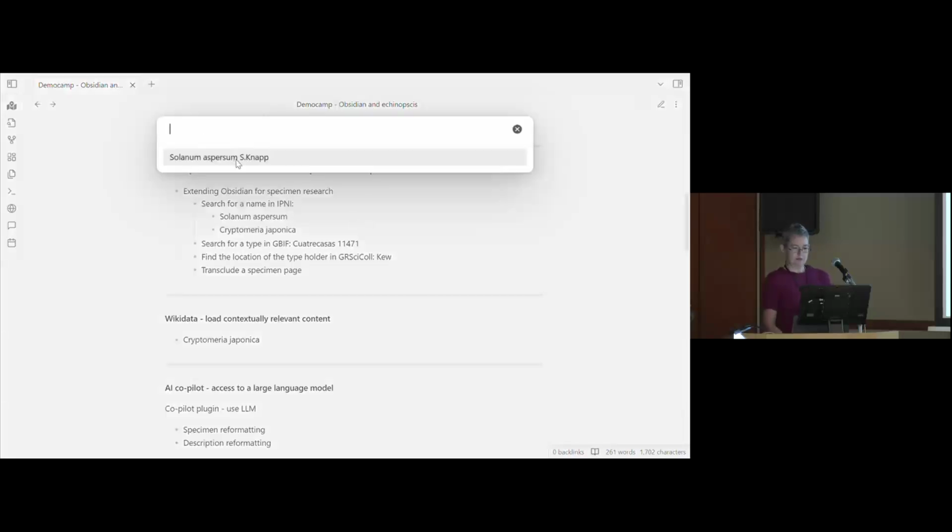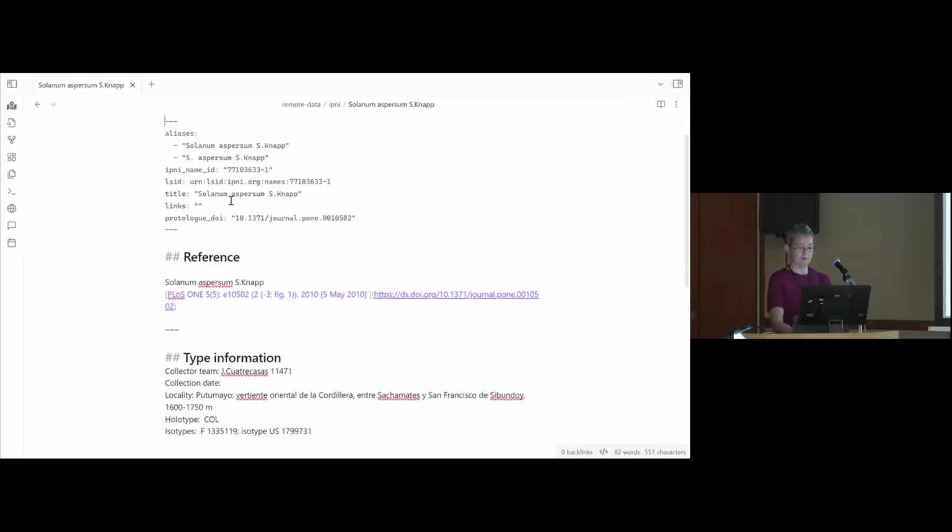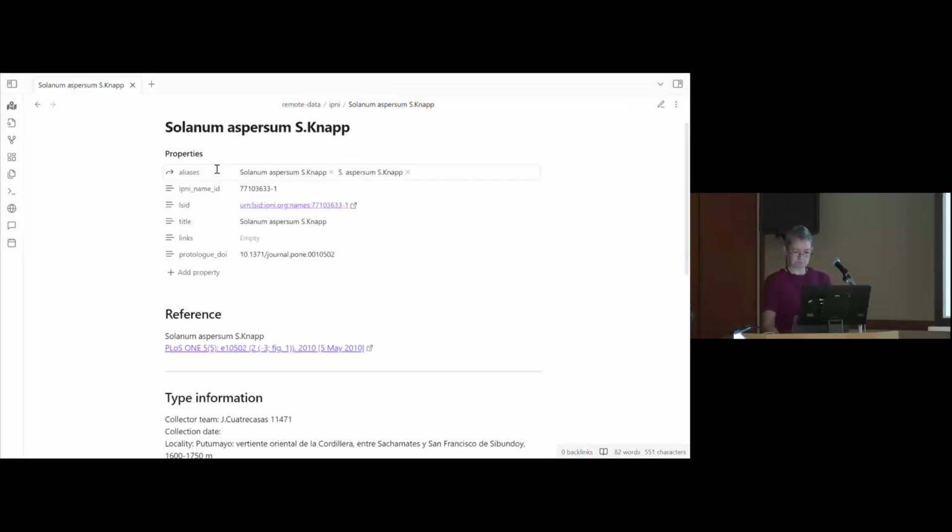Search for a name. I get a list of matches back. I get data back from the IPNI API. If I show you, it's in Markdown format, but it's got some structured data at the top, including the name ID. And it's got a link to the DOI in which that name was published.